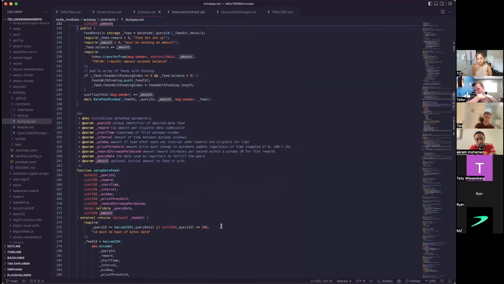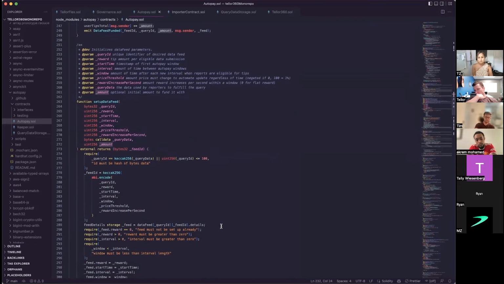There is the setup data feed. This is used for setting up your recurring data feed, and it takes in a number of arguments: a query ID, a reward, so that is the amount paid per report, and a start time. When does the data feed start? After which time people can start reporting and claiming tips.